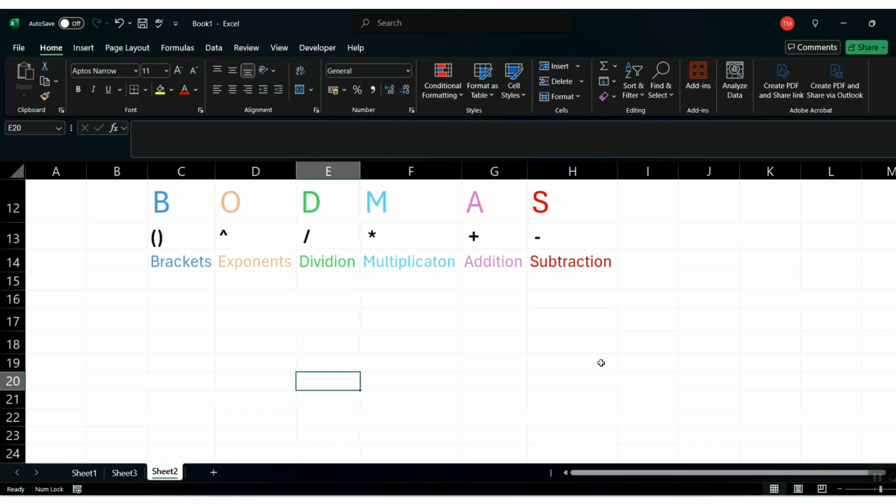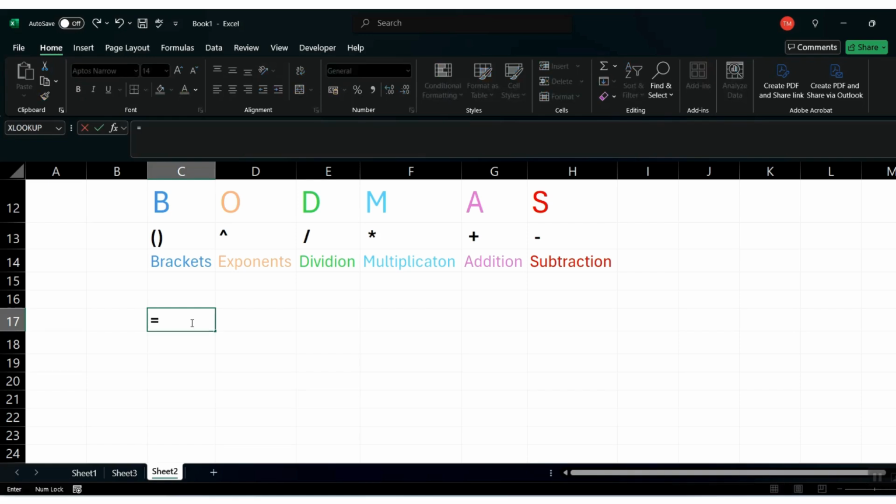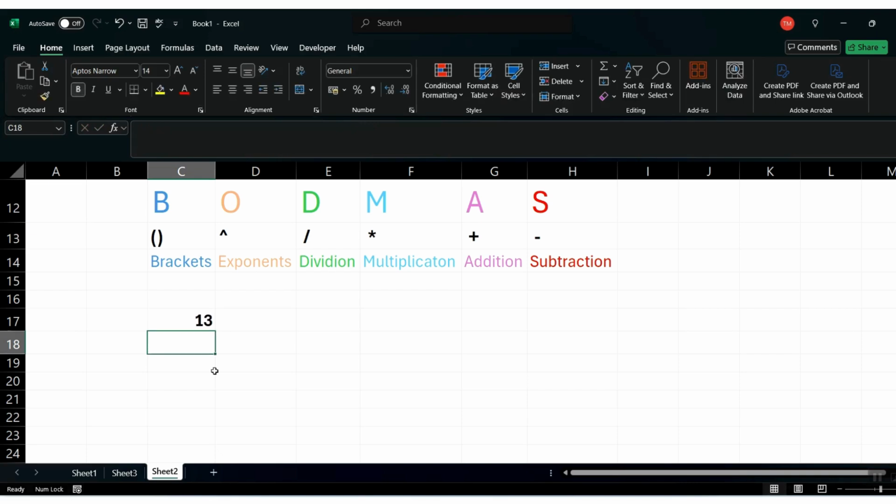I will show you a simple formula. I will click on cell C17. I will type equal sign 3 plus 2 multiply by 5. Without BODMAS, you might think it equals 25. But because multiplication comes before addition, it actually equals 13. Let's look at more examples.